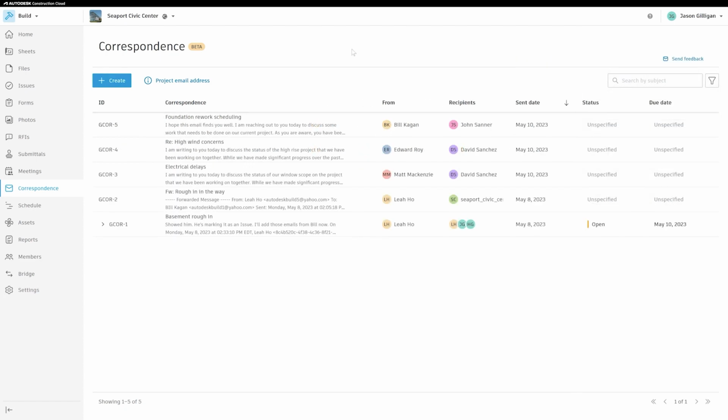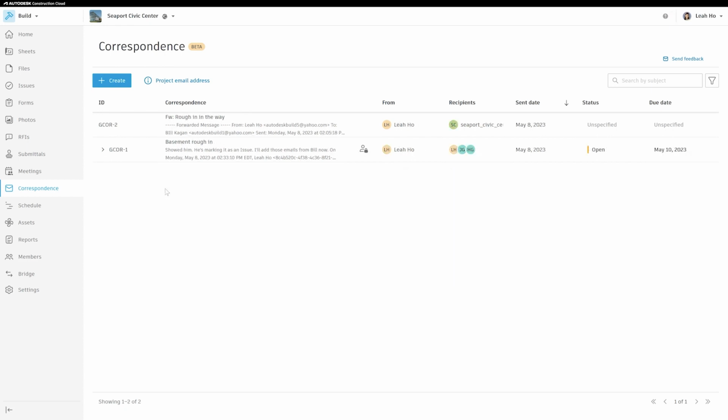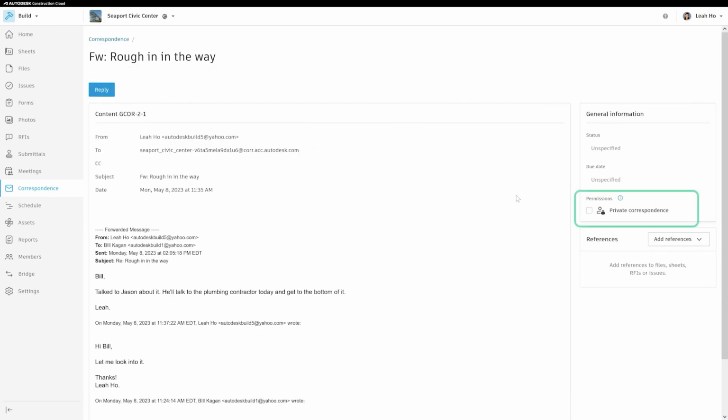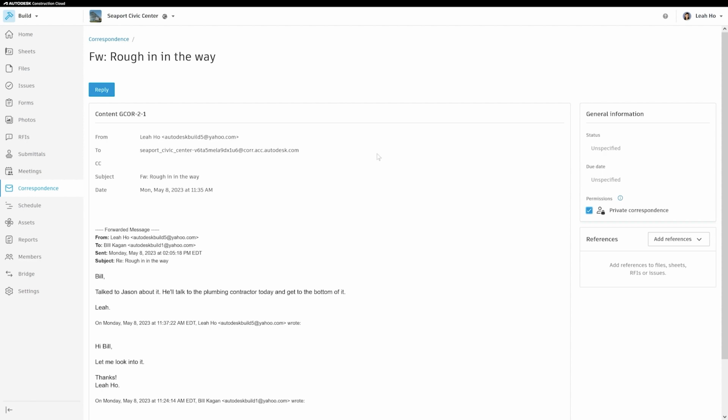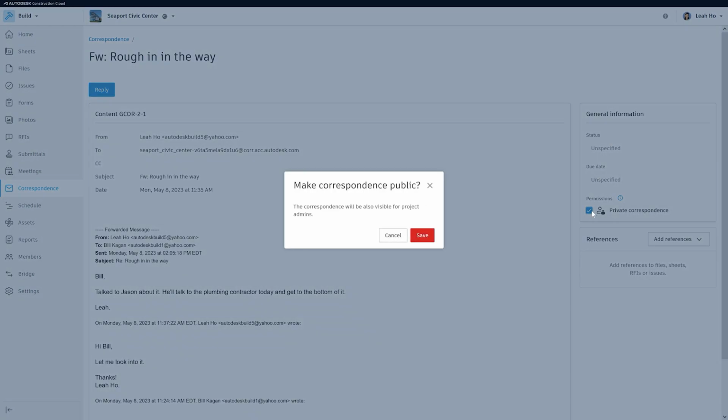By default, project admins can view all correspondence stored in the Correspondence tool, while other project members will only have access to the threads they're involved in. However, correspondence can be marked as private by the sender, allowing only those members involved in the conversation to view it. Only the original sender can later edit the private correspondence setting of their thread and the external emails filed into the system.